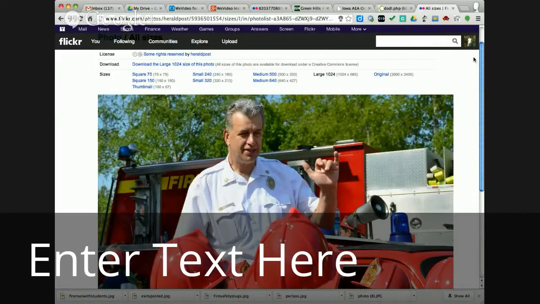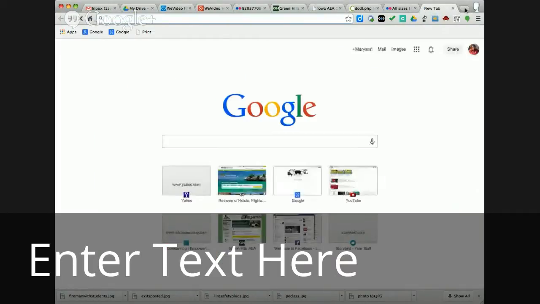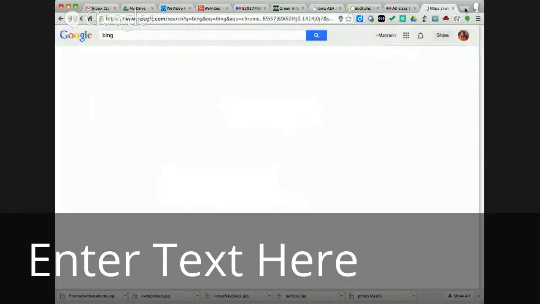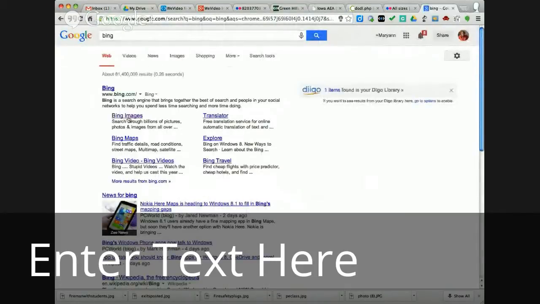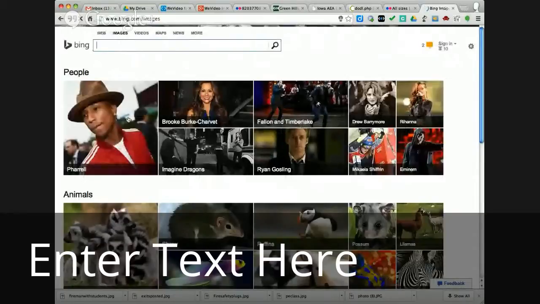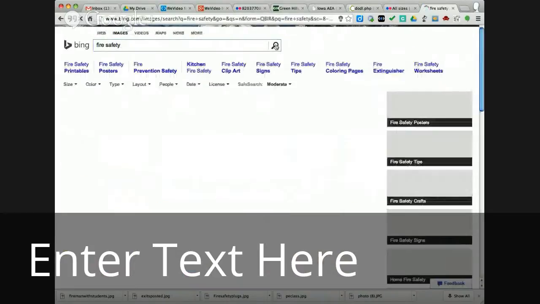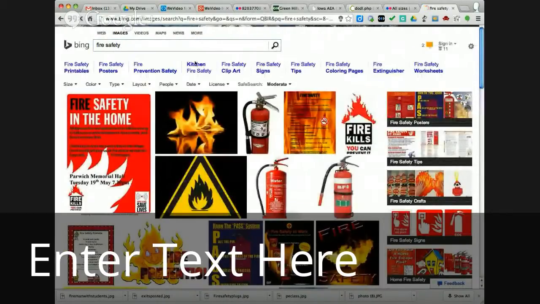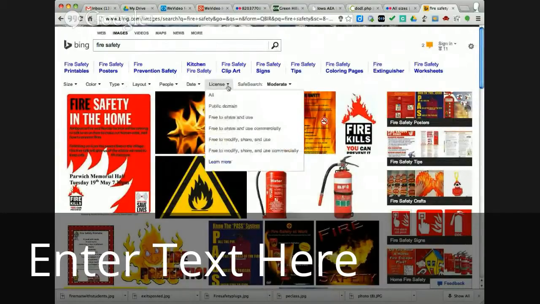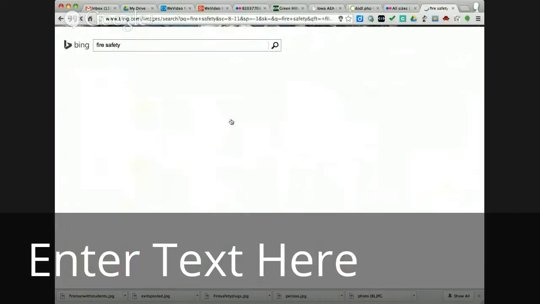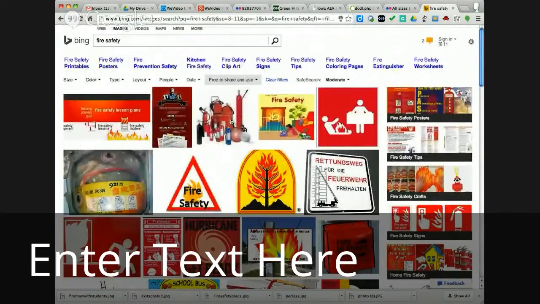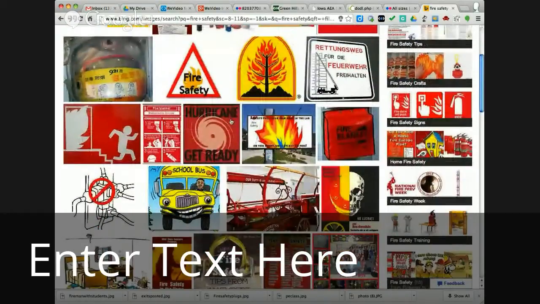Now my next one that I'm going to go to get some pictures is going to be Bing. Bing's a search engine put up by Microsoft, and I'm going to search Bing images. The nice thing I like about Bing, let's see, let's search for fire safety. And search. The nice thing I like about Bing is right here, the license appears right here. You don't have to go to a gear, so it's easy to select free to share and use pictures that are in Bing. So let's see what would be a really good one.